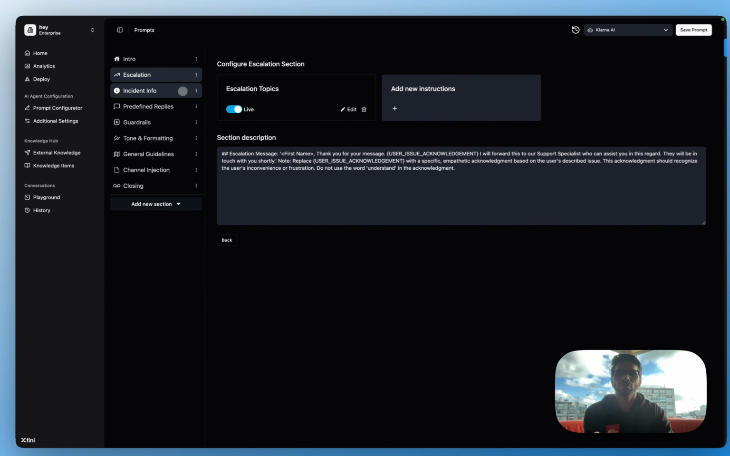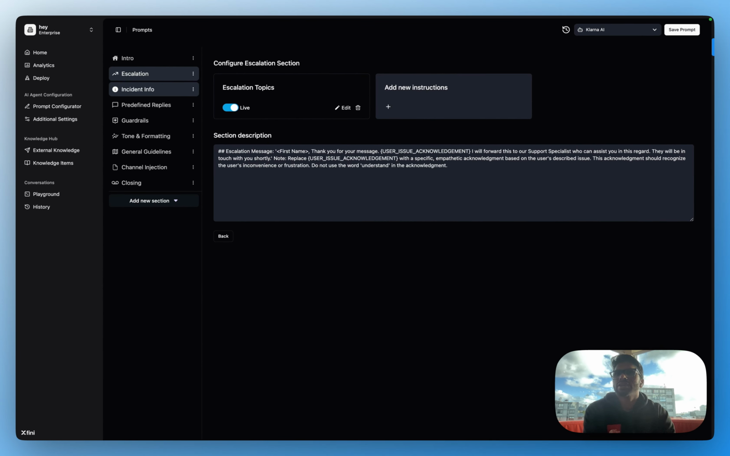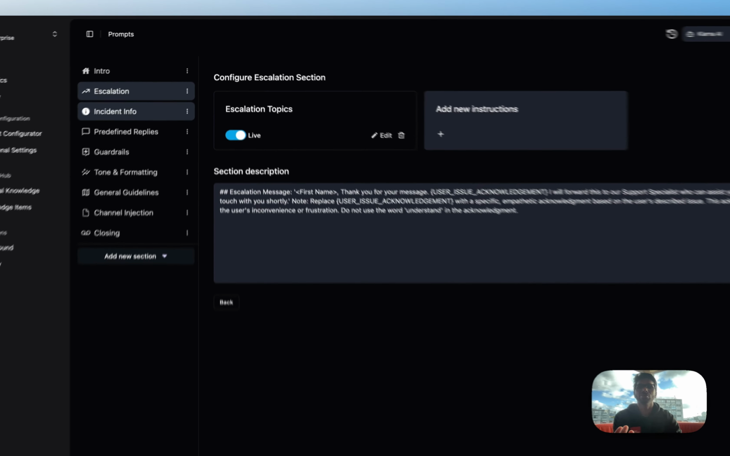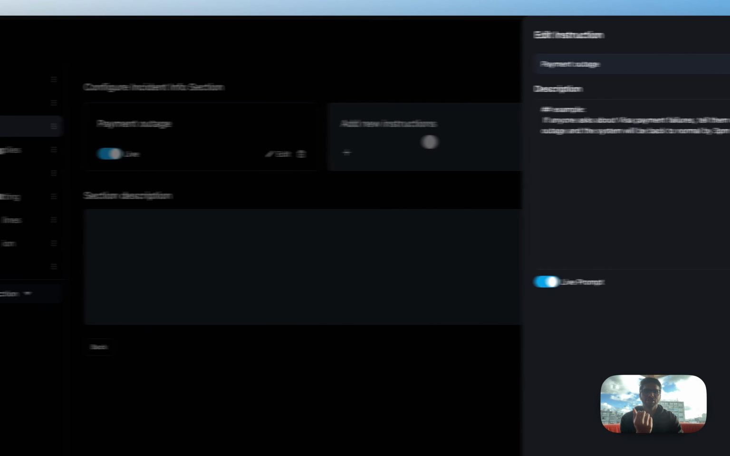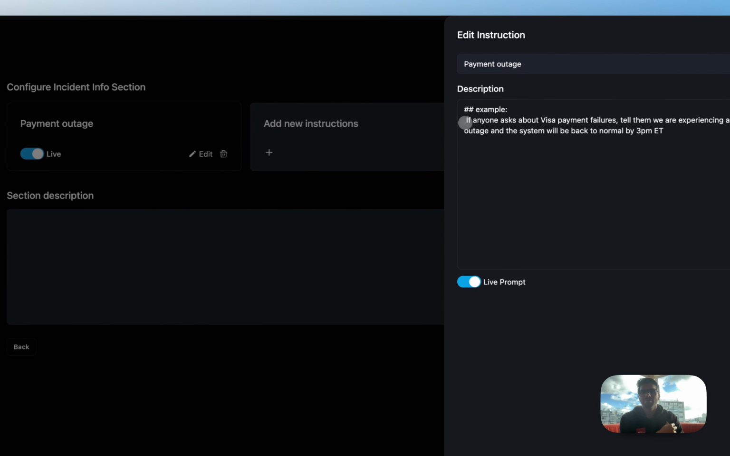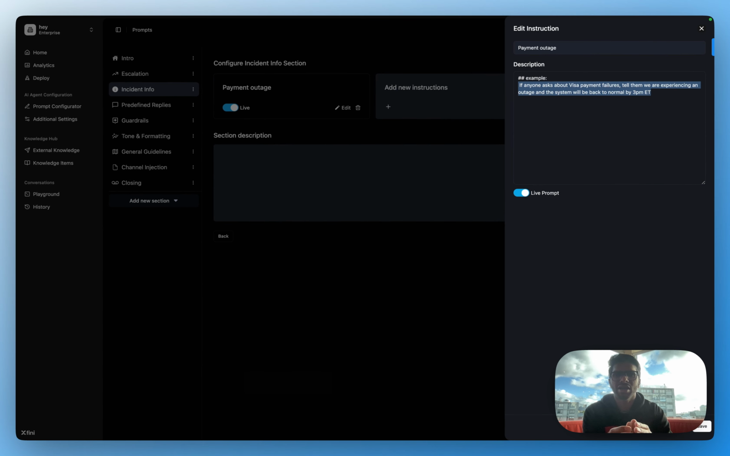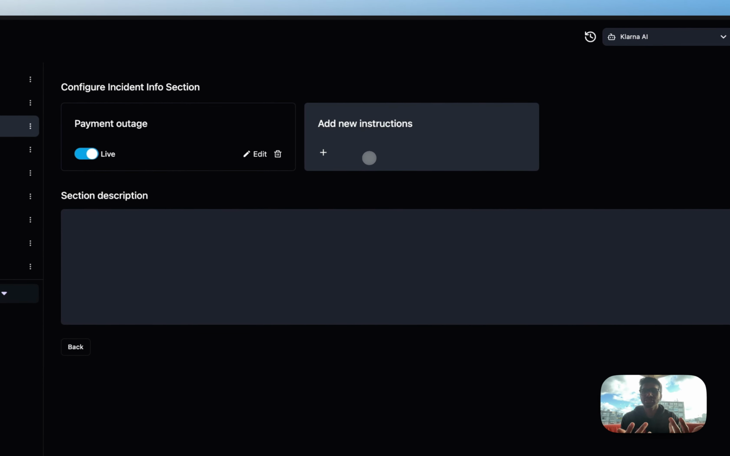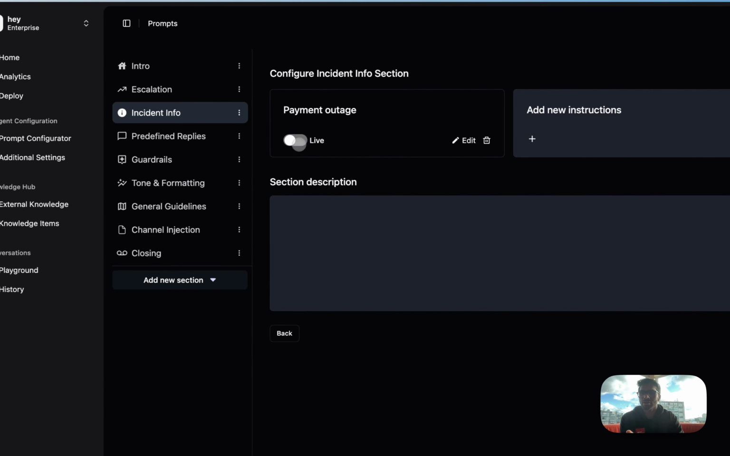Next thing is incident info. This is also super critical. Let's say you have a payment outage and people are not able to pay, and you just have an influx of customer support issues. What do you do? Super easy. You can come here and say you have a certain outage, and if users are talking about these Visa failures, tell them you're experiencing an outage and the system will be back. This makes sure that the model can prioritize this information over the information that might be in the knowledge base. You can of course add as many incidents as possible, and you can always turn them on and off whenever you want.